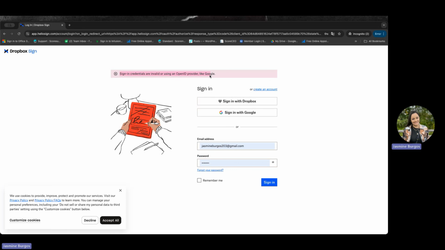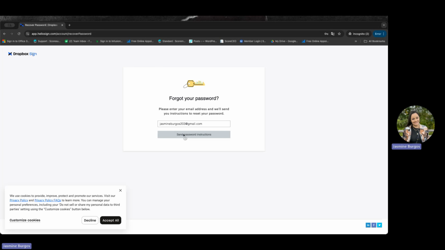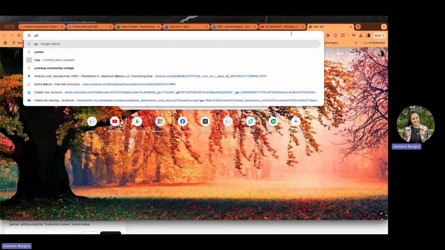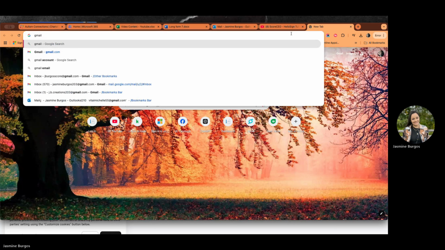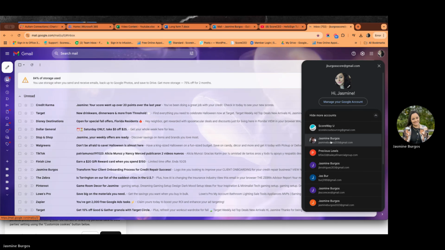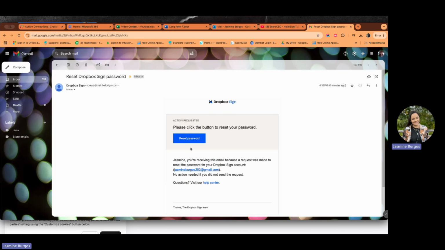And in this case, my password's incorrect, so I'm just going to put forgot password and it's going to send me the instructions. So then I would go to my email. Let me grab my email here. So here's the step. It's going to say request reset password.